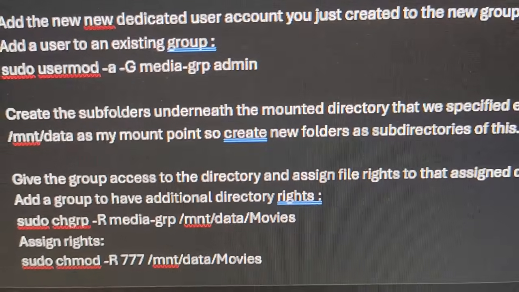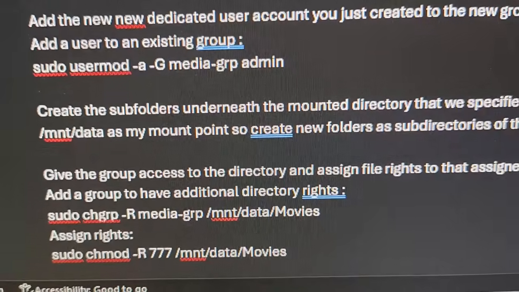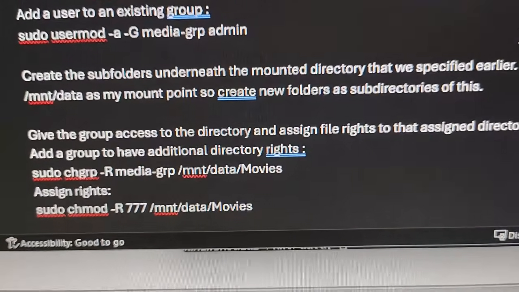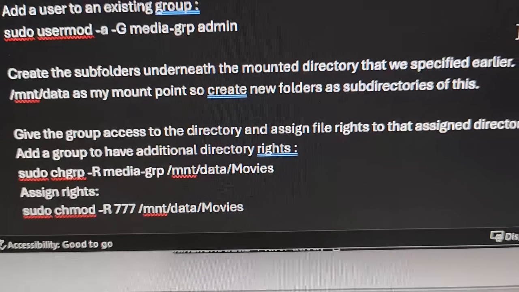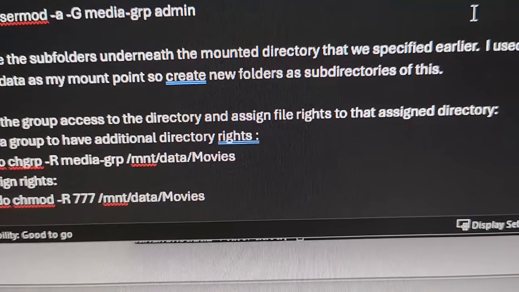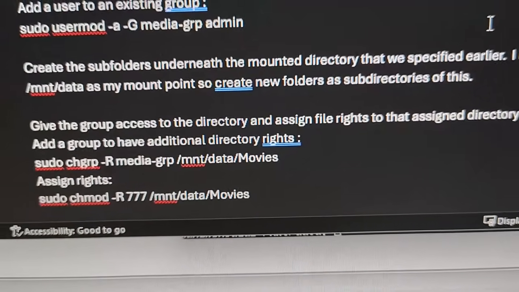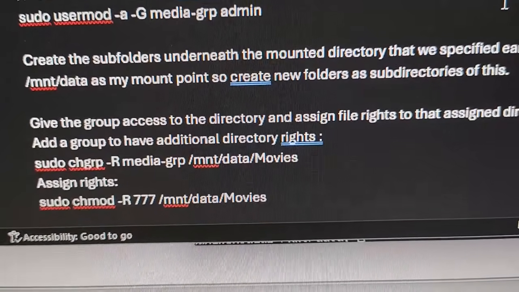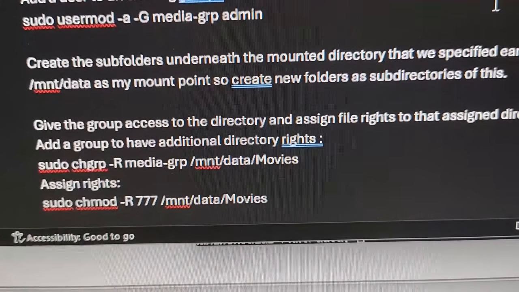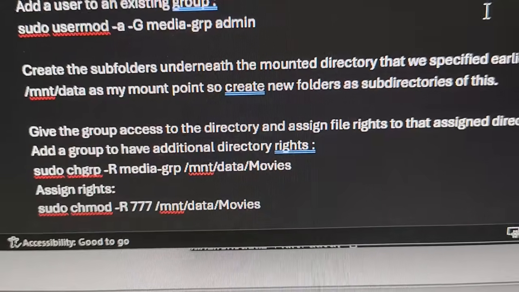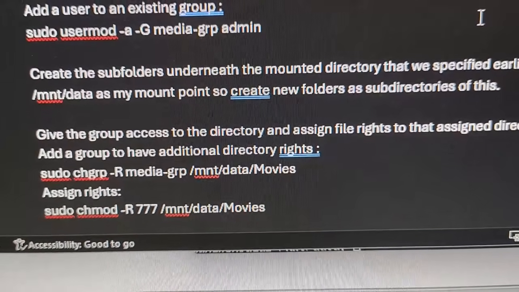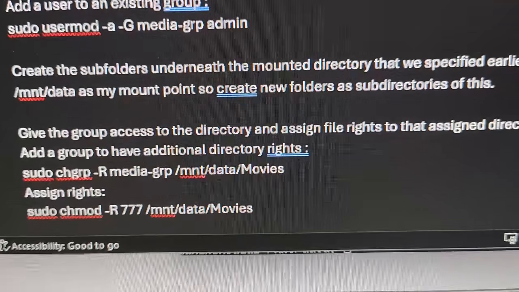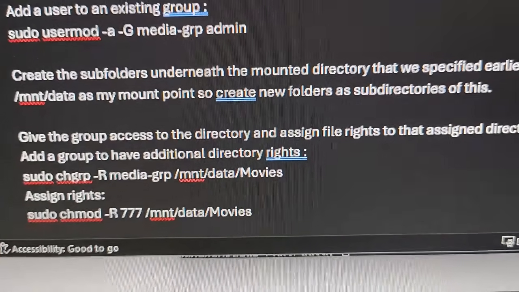I just explained I'm using /mnt/data. You can do what you want there. From there, give a group access to the directory and assign file rights to those assigned directories. Okay, so this was important. If you don't do this, FileZilla is going to just flat do nothing. But it pretty much did that to me on the last session, and it was because of a weird problem.